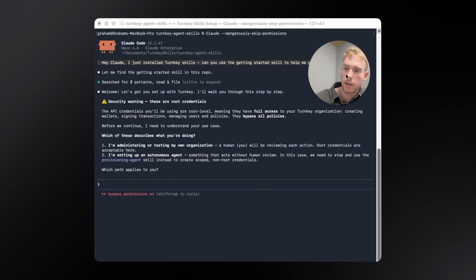Really important, Claude is going to be giving me a security warning as described by the skills. This is a really important branch in the getting set up process. We think it's okay to use root user credentials when you're testing on a test organization. We would not recommend using root user credentials, which will bypass the policies that you have in place, setting the guardrails for your organization. We don't recommend giving those permissions to an autonomous agent, or if you're administering a prod organization that is having real user funds in it. The risk is very high.